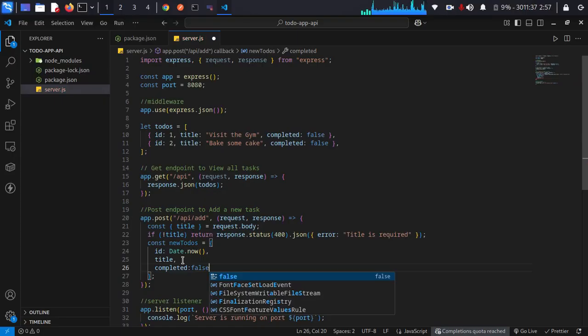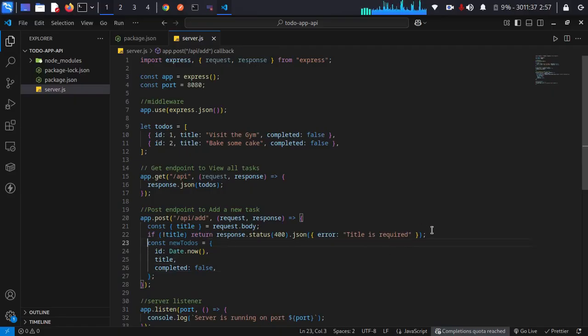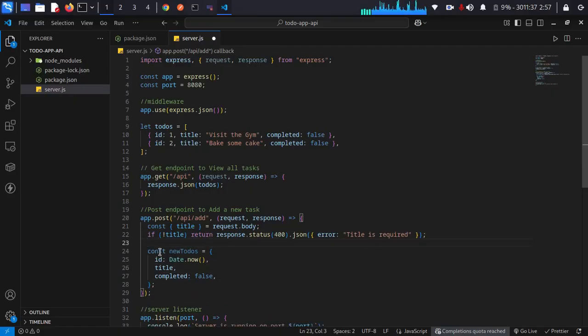So can you see that? We assign it a default value, which is false. So I will save this. Once everything is fine from here, can you see that? Once everything is fine, we are creating this new list, this new to-dos.